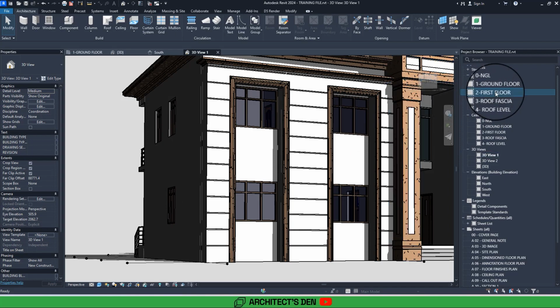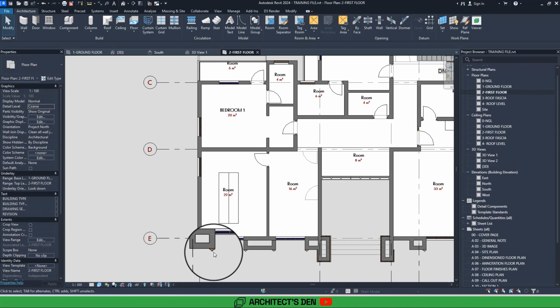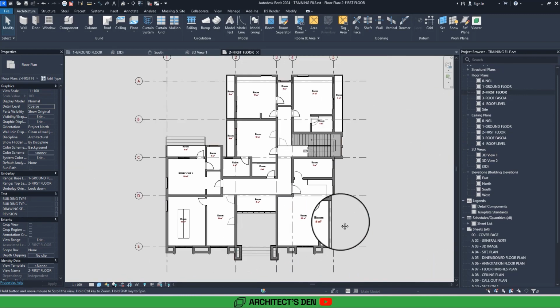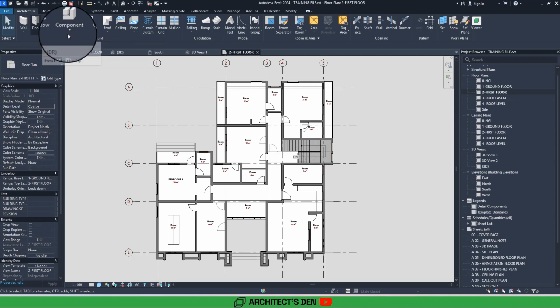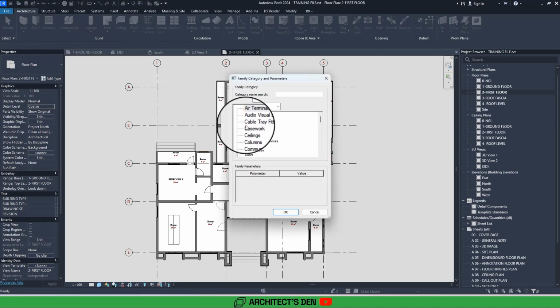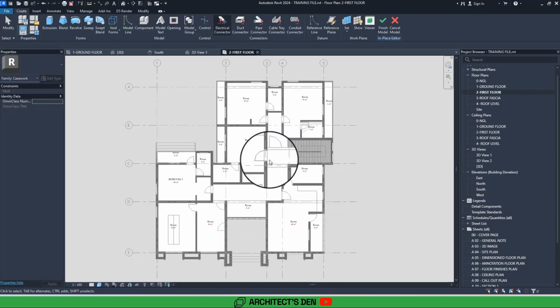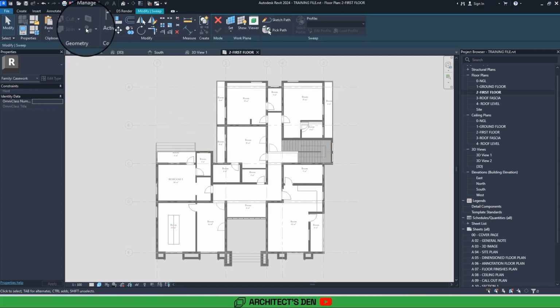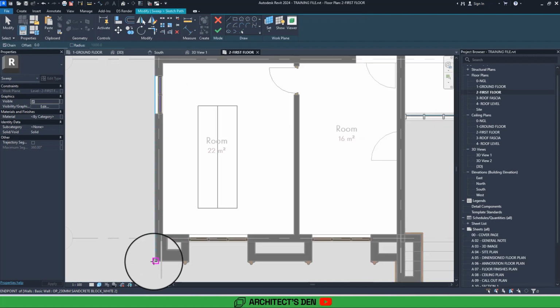I'll go to the first floor. Maybe this band would enable me to possibly use two colors or something of that nature in between. I'll go to the first floor, and I would click on Component, Model in Place. I can select it as a casework this time. Click OK. And then I'll click on Sweep, and then click on Sketch Path, and go through this process again.